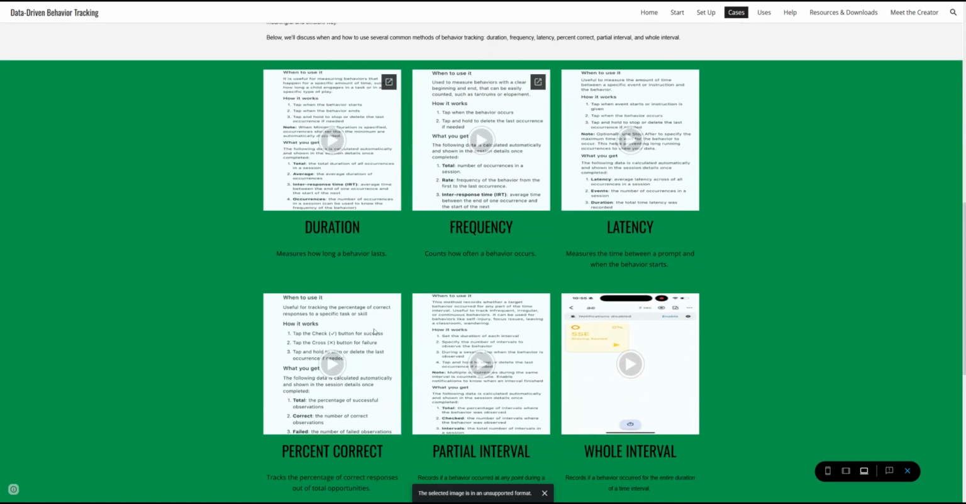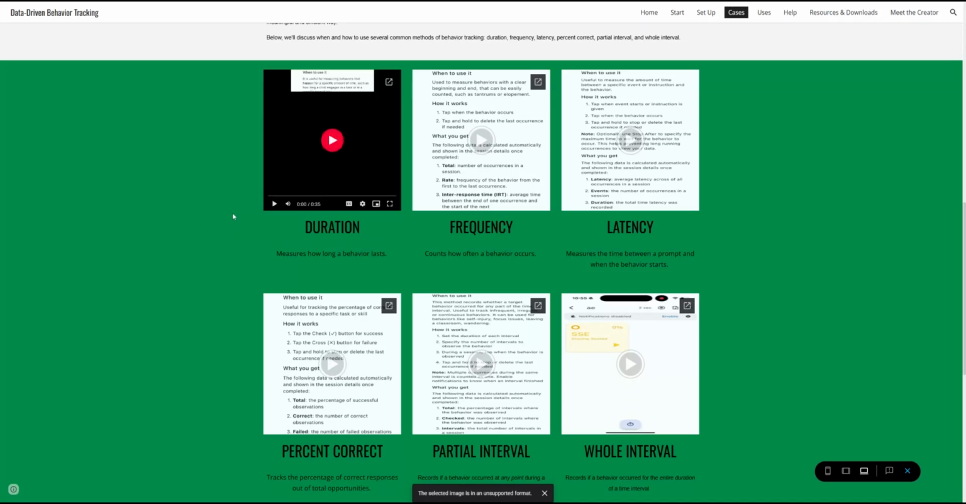So the 6 methods are duration, frequency, latency, percent correct, partial interval, and whole interval. And so each of these is its own screen recording where it just has what is actually in the app and their explanations of each of these in the app. And then I talk a little bit about how to use each one. So I will give you a quick one. We'll do duration real fast. And it's only 35 seconds.